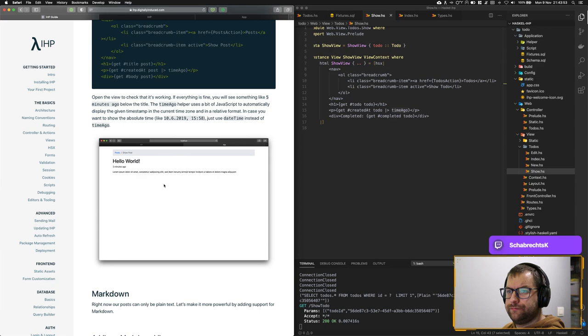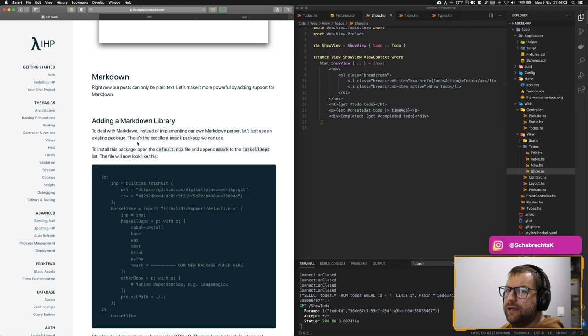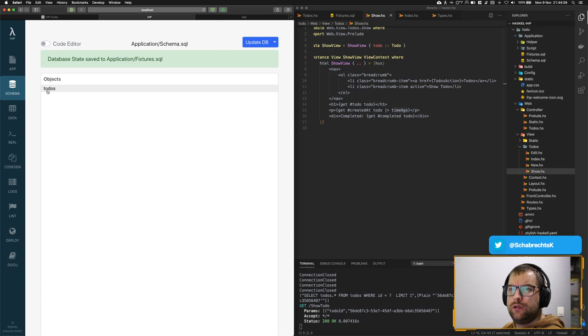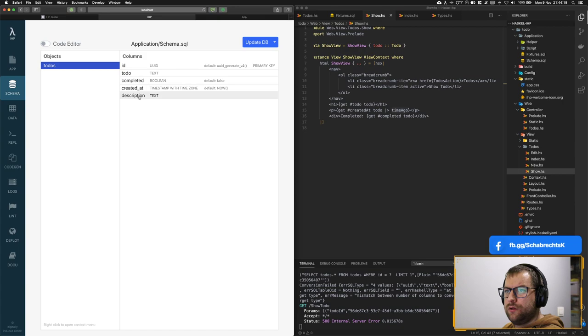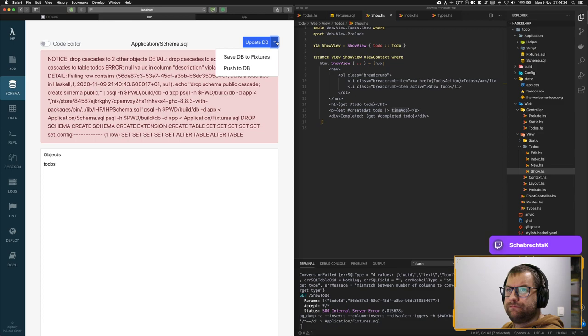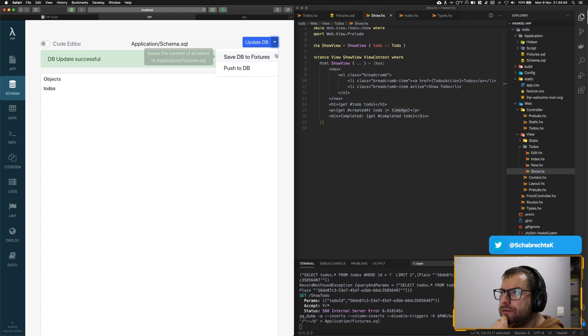Right now our posts can only be plain text. Let's add support for Markdown. Now the thing is, I don't have a description field, well actually we can. So add column, description, which is a text. Can you move it up? No. Damn. Update. Did I say it cannot be null? Nullable. Update. Fixtures.